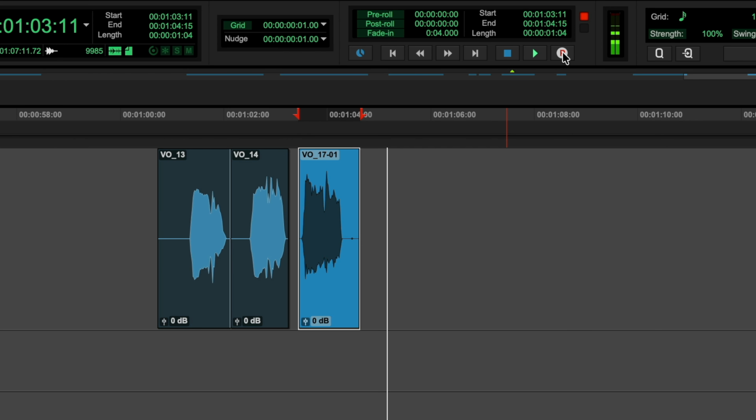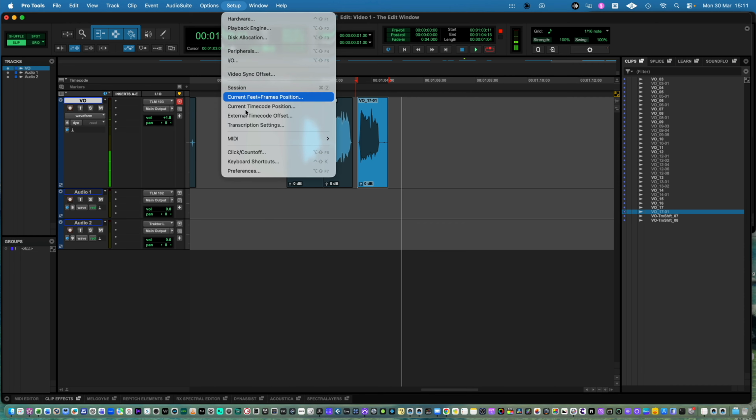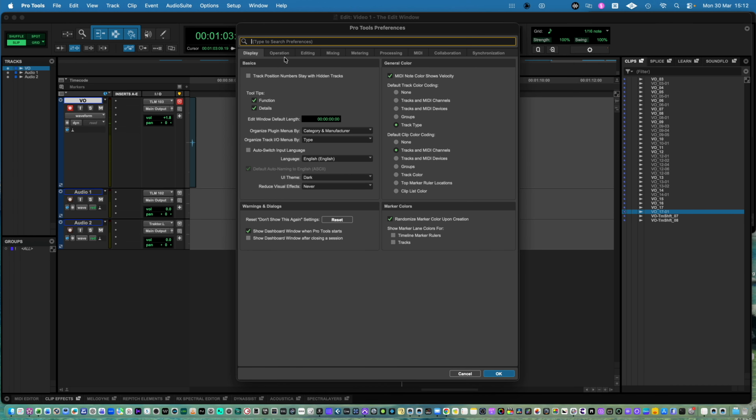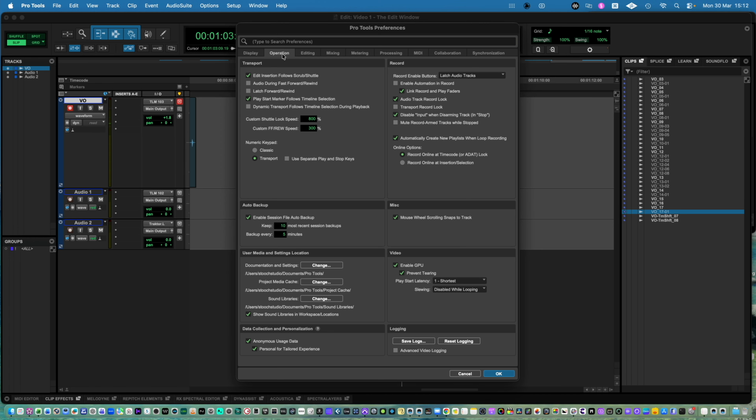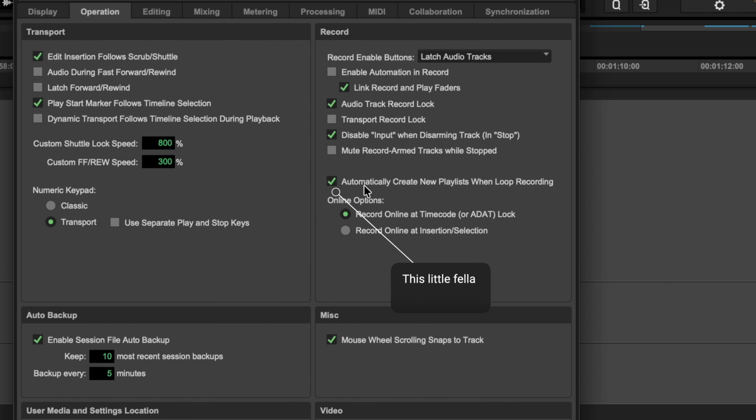Then we've got loop record. So for example, you'd use this if you were trying to resync your voice to a picture. Automated dialogue replacement. So basically you use this if you were trying to sync to a picture. However, be warned, if you are going to mess around with it, go to Setup, Preferences. Then in the Operation tab, you want to make sure that Automatically Create New Playlists when loop recording is checked.